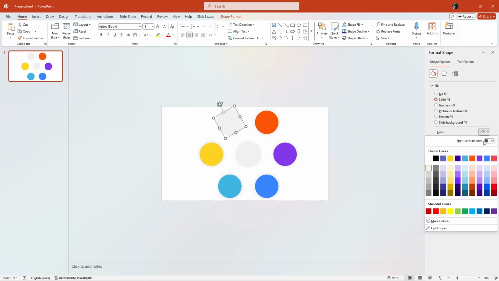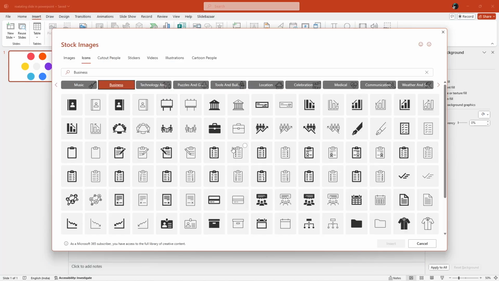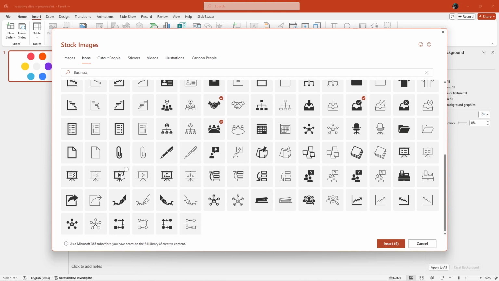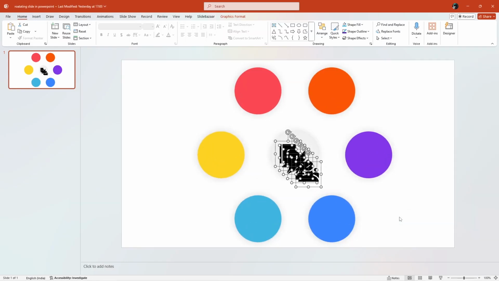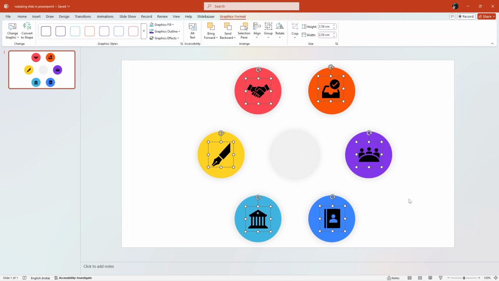Once done, it is time to add some icons. Go to Insert and click on Icon and select a few icons that you want to add to the circles. And finally, click on Insert. Once the icons have been inserted, let's click on them and drag and place them on top of the circles. Hold Ctrl and select all the icons, and then drag one of the corner handles and resize the icons.